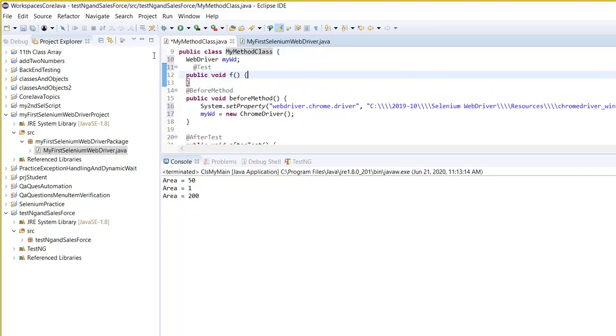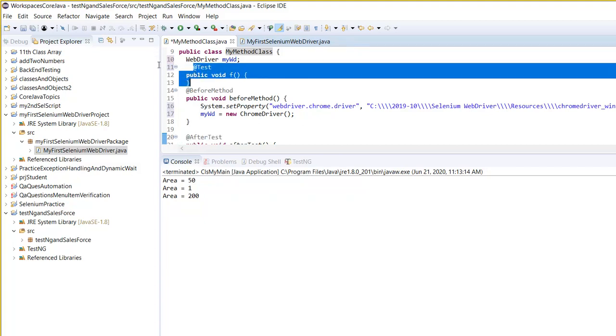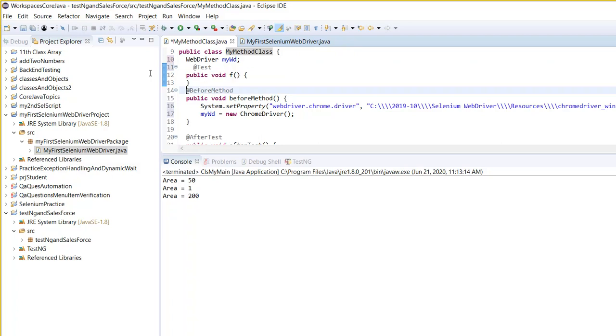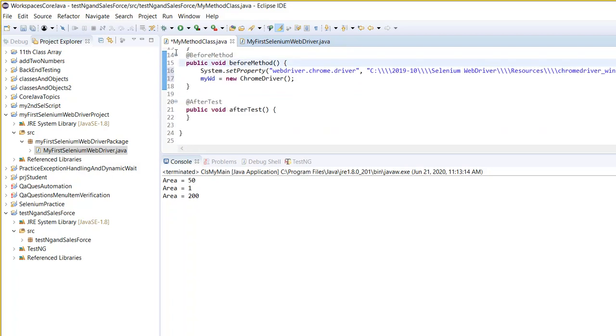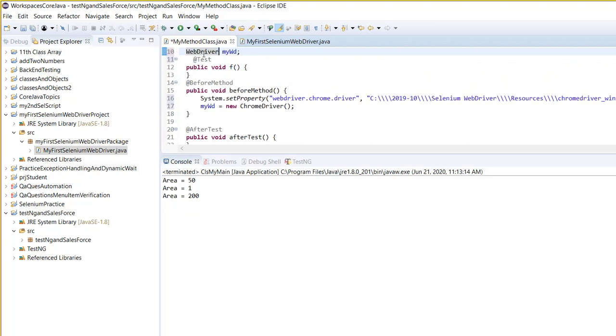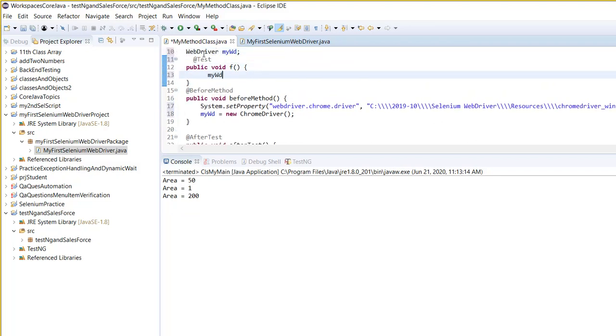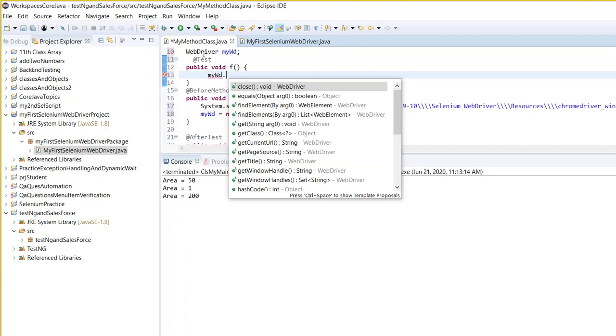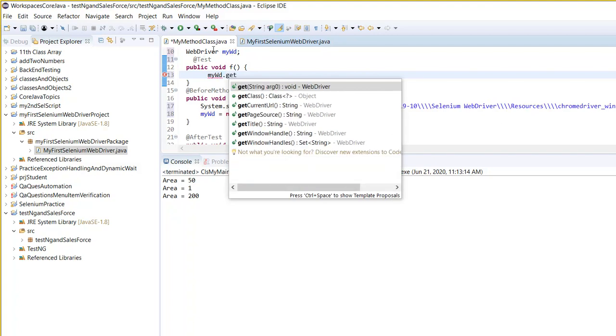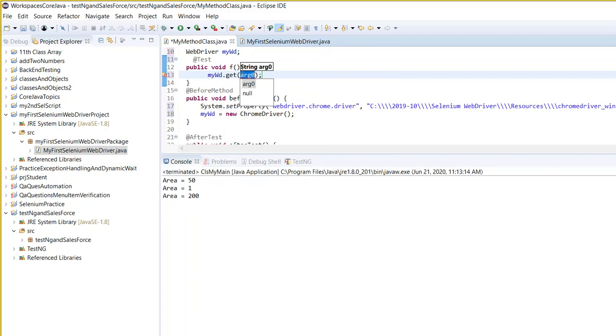This is my actual test. Can you see the @Test annotation, the @Before method annotation, the @After test annotation? This annotation is your test. Before you test, it will be executing this method, and after you test, it will be executing this method. Now what I am going to do here in my actual test, I'll say my WebDriver dot get, and then I'll be giving the URL. And what is the URL? www.salesforce.com.